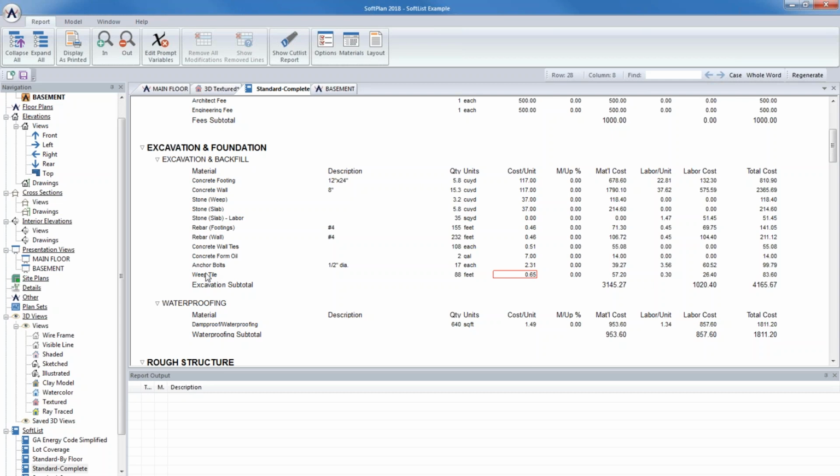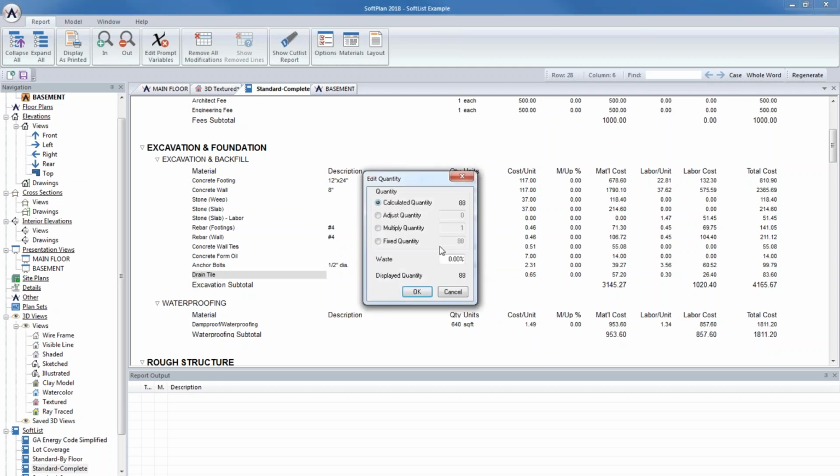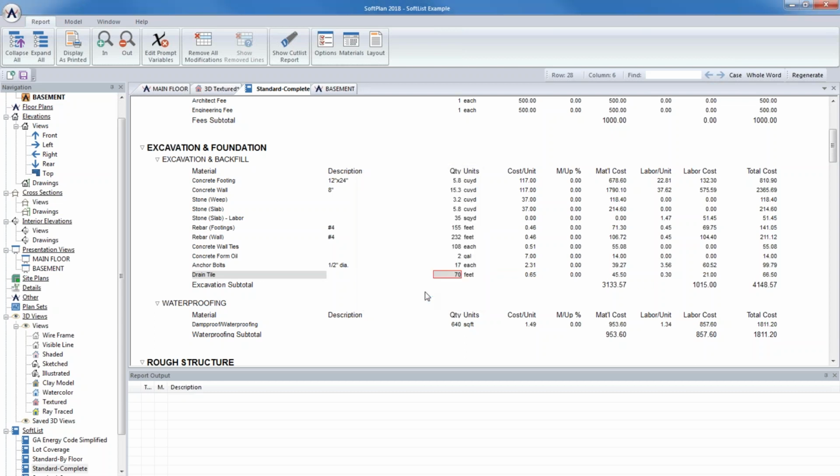Now, every time you make a modification to a generated report, it will be saved with the whole report. Meaning, if I were to regenerate or make modifications to the floor plan that affect it, it will not lose those custom modifications. So once again, I'll put this back to drain tile, and I'll keep this at a fixed quantity of 70 feet.